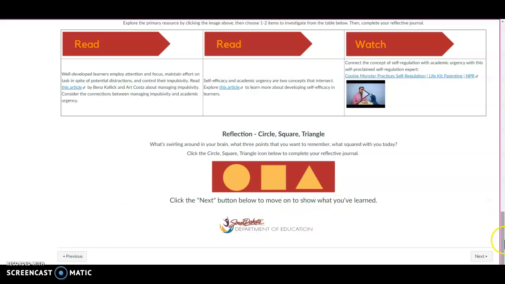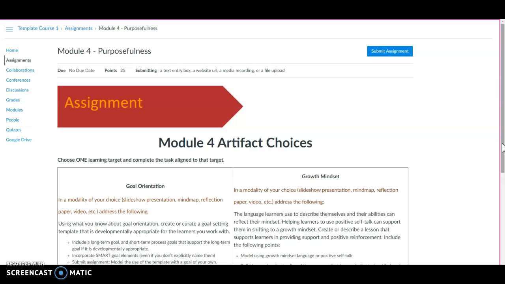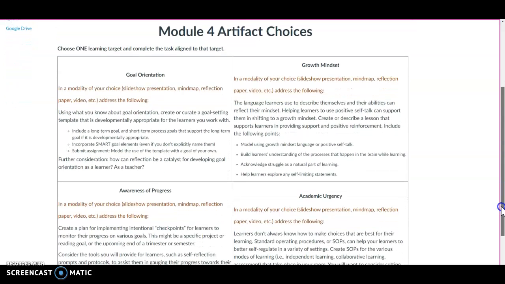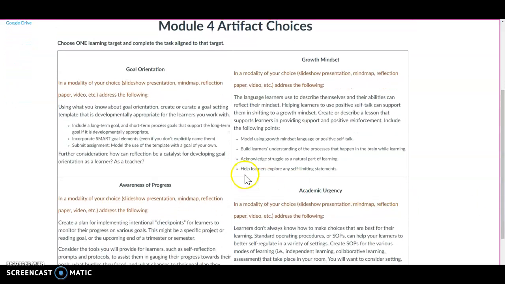Once you've completed the learning targets, you'll move on to artifacts. Please choose one of the artifacts to complete to demonstrate your learning for the module. You'll have 4 different choices, one for each learning target. The first one, for goal orientation, is using what you know about goal orientation, create or curate a goal setting template that's developmentally appropriate for your learners to work with.